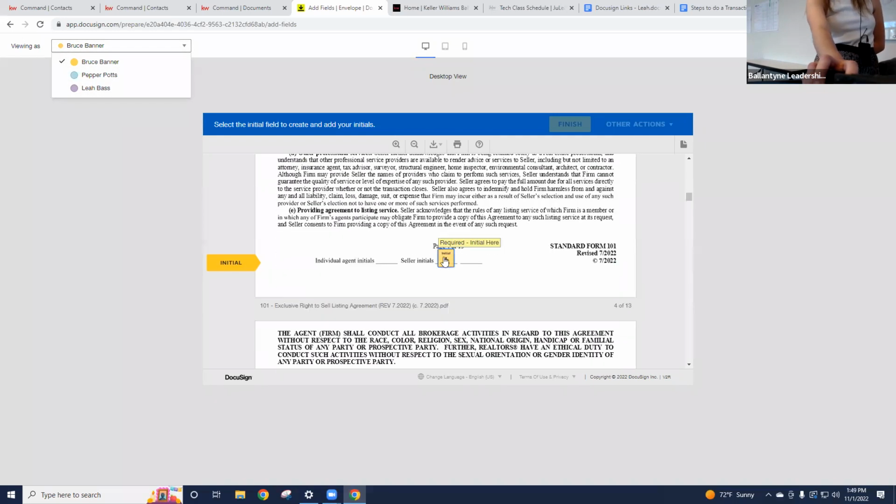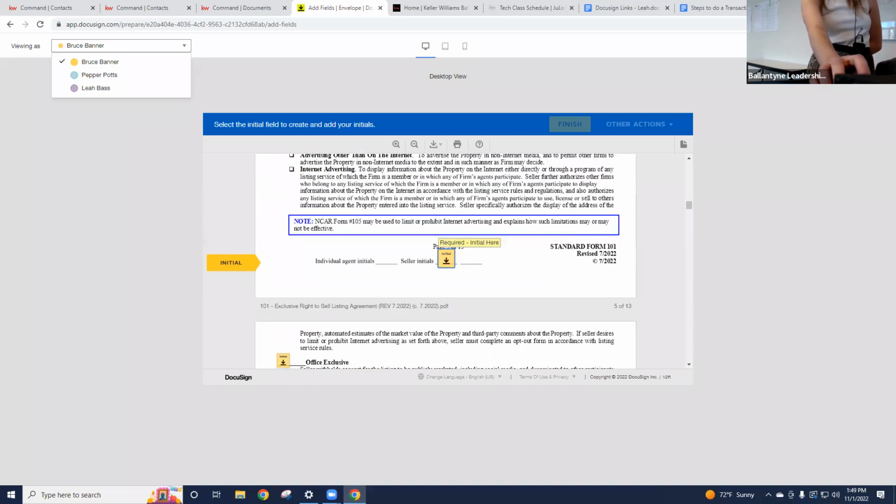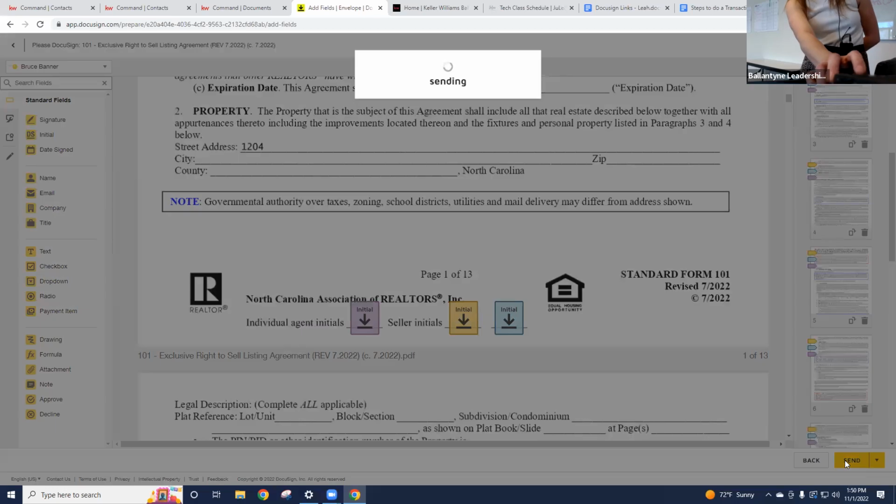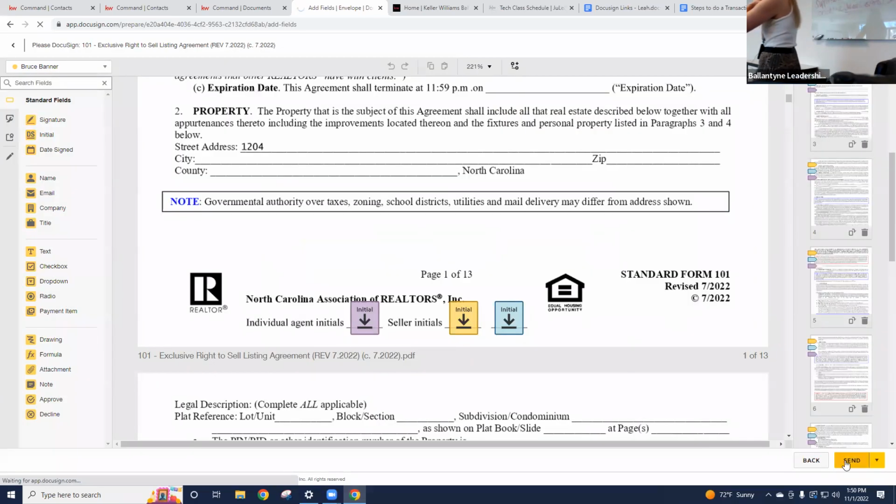Okay, you're obviously not really signing. You're going through making sure you set it up correctly so they can sign everywhere they need to. Once you're satisfied, you can click the X on the top right and send this off. So this is really just previewing it and pressing send.